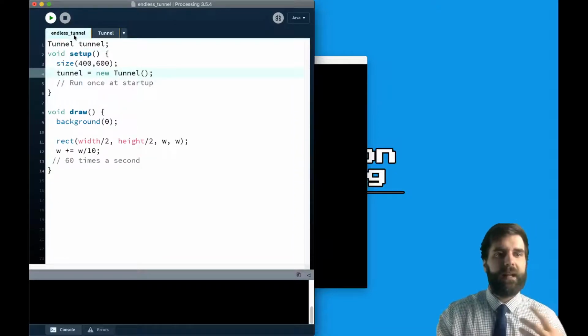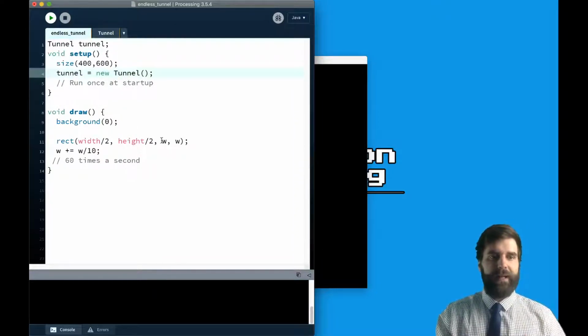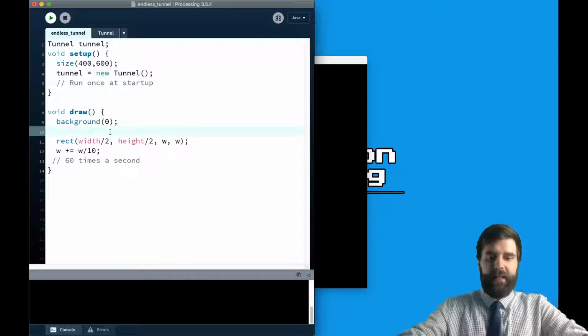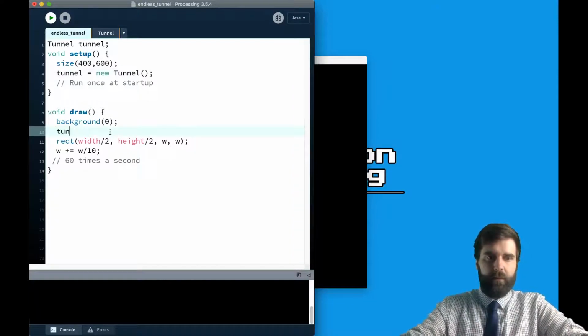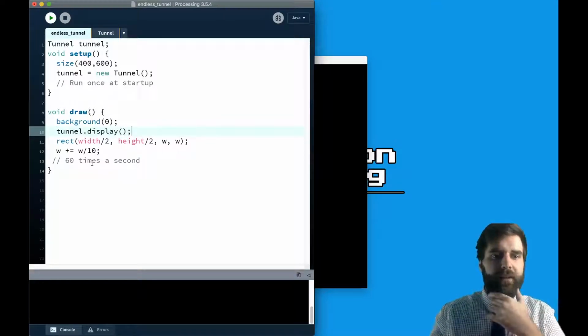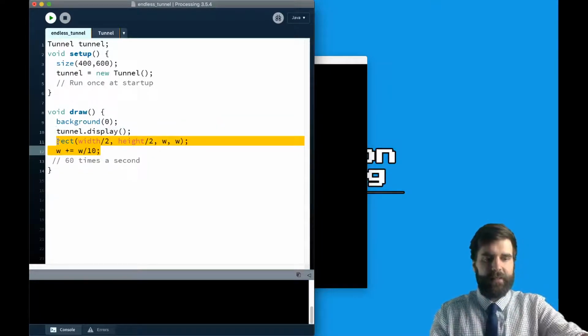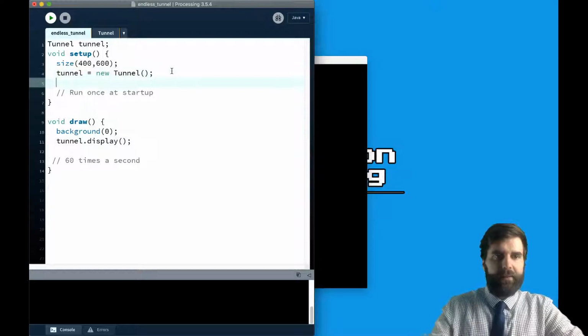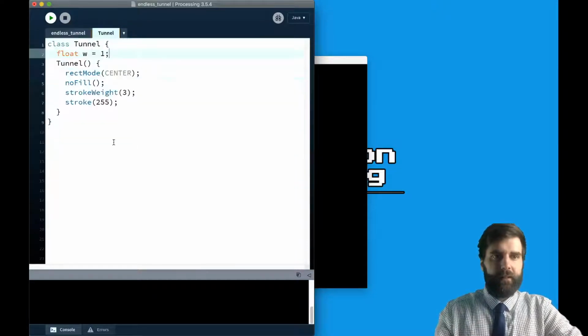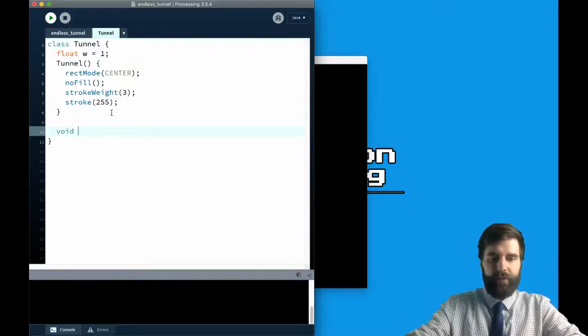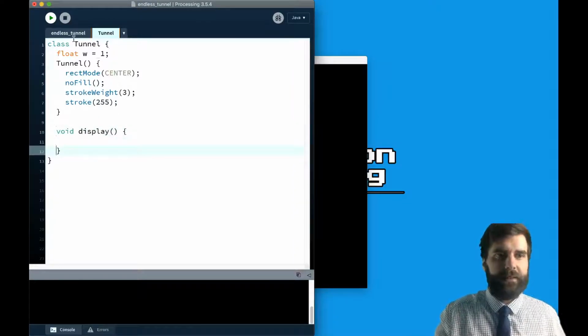So we've got this class Tunnel, we make a new tunnel, and then down here, we're just going to say tunnel.display. And we need to write a function that does that. Now let's cut this out. And okay, in here we need to have void display, because I've said in the code that I want it to display.